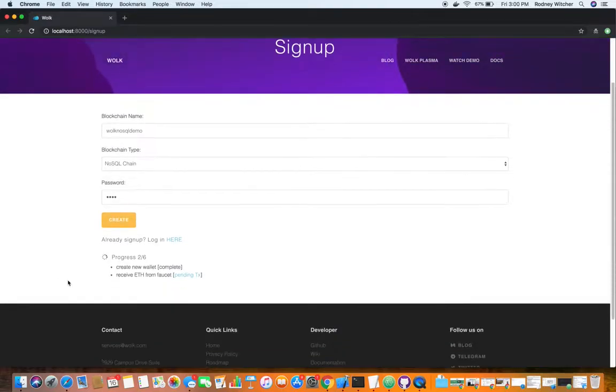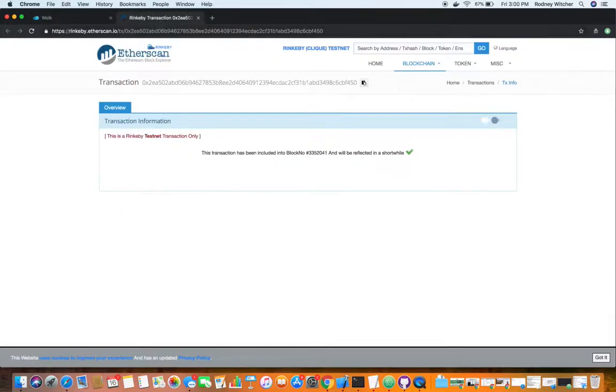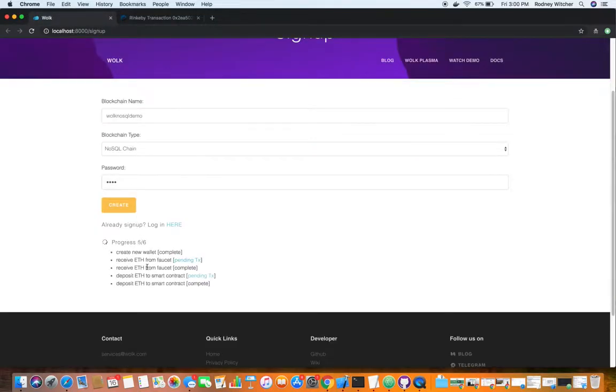Now this will take a little bit of time, so I'll walk you through what operations it's going through. It'll first create a wallet. Then, so that you can make a deposit into our Plasma chain, we're using our faucet to deposit some ETH into the account. This is actually happening on the Rinkeby testnet. Now that this process is being mined on the Rinkeby testnet, once it's confirmed to be in a block, it will go to the next step.